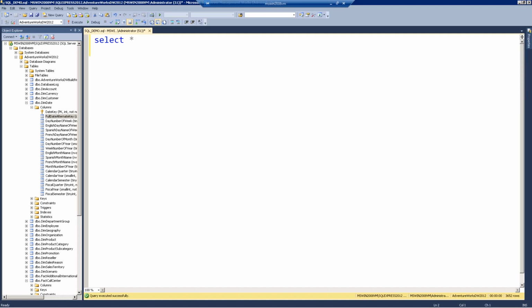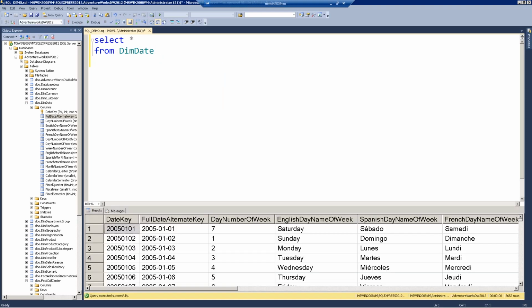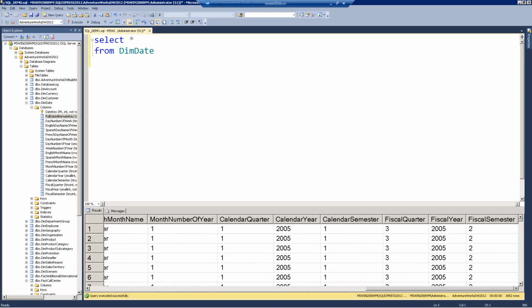Now, the next thing you want to do is, what are you selecting? We've already specified that here. We want to select everything. Where do you want to select it from? You type from, and then you enter your table name. So dim date. And we can execute that. And that gives us everything from that table, so it's all the columns and all the rows.